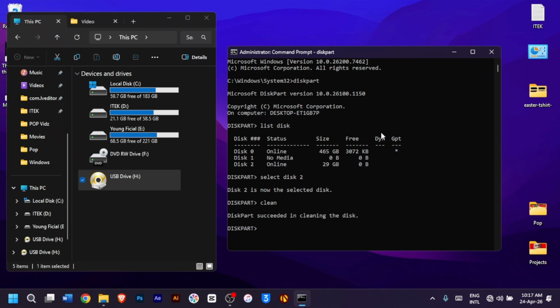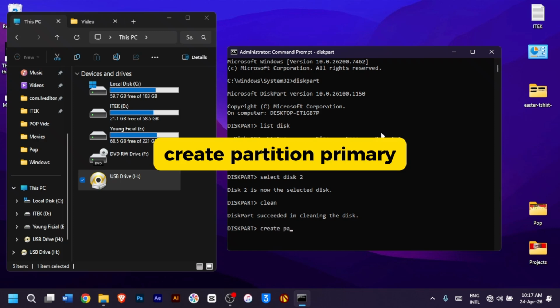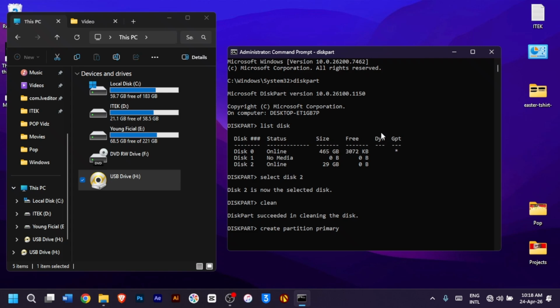Let's go ahead and create a new partition by typing this command. Type create partition primary, then you press enter. This creates a fresh partition on your drive.